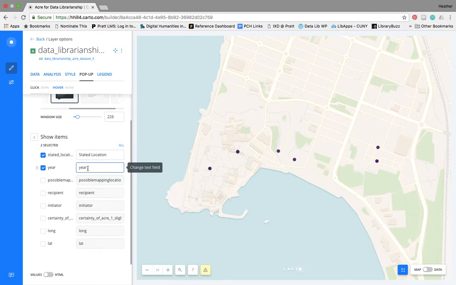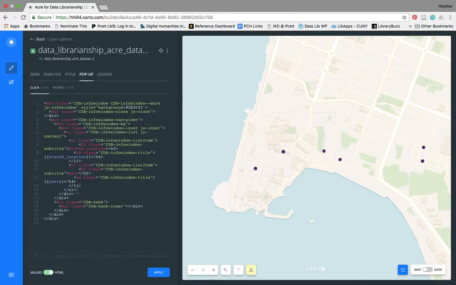Similar to the Style tab, at the bottom of the Pop-up tab, you can go into the HTML editor. If you would like to refine the content of your pop-up window, you can go to this editor and adjust the pop-up window manually. Just be sure to use the correct tags that are listed in Carto.